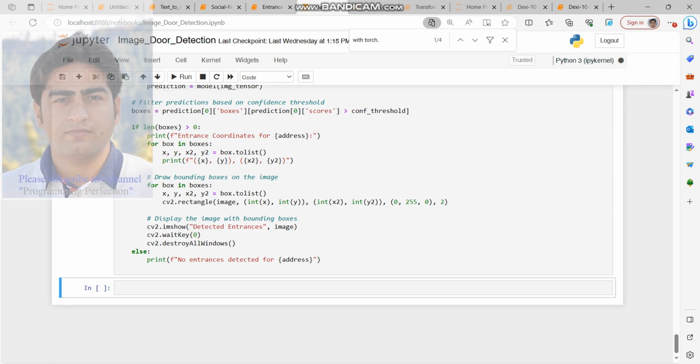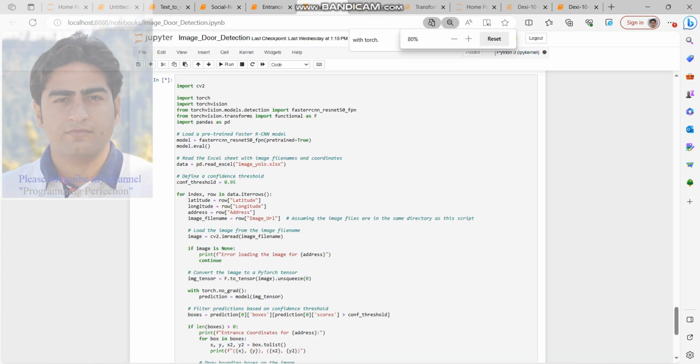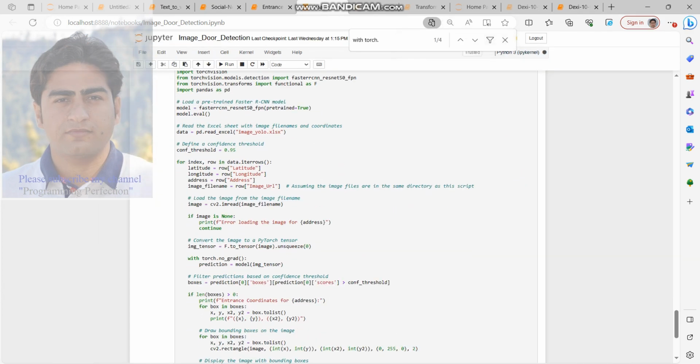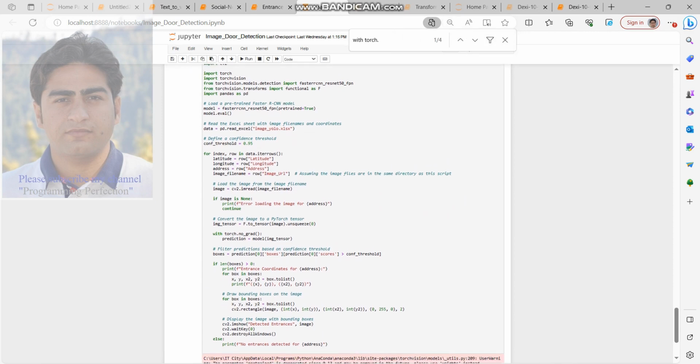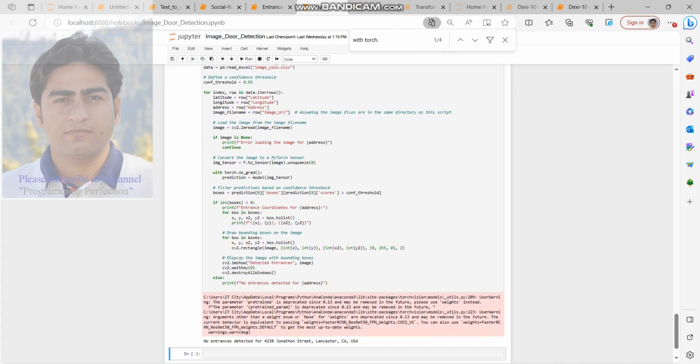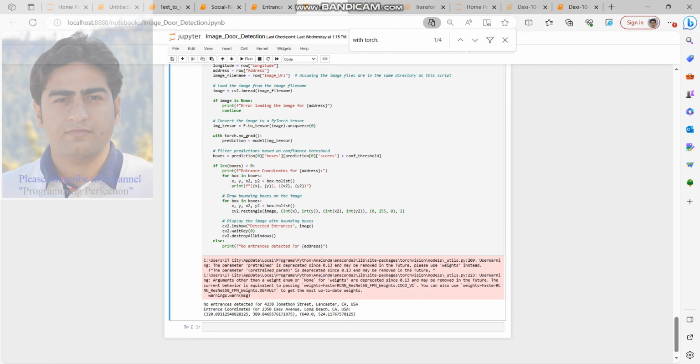img_tensor. Here, you use the pre-trained Faster R-CNN model to perform object detection on the image. The model takes the image tensor, img_tensor, and returns a prediction, which contains information about detected objects. Filter predictions based on confidence threshold.